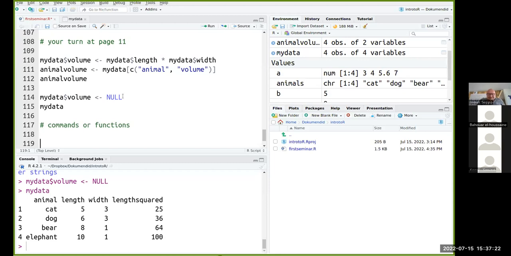Let's continue with our seminar, and we continue with commands or functions in R. In animal volume, I just removed it. You see, I wrote null into this my data.volume, and then volume was removed. Yes, you can overwrite, Charlie, you can overwrite.